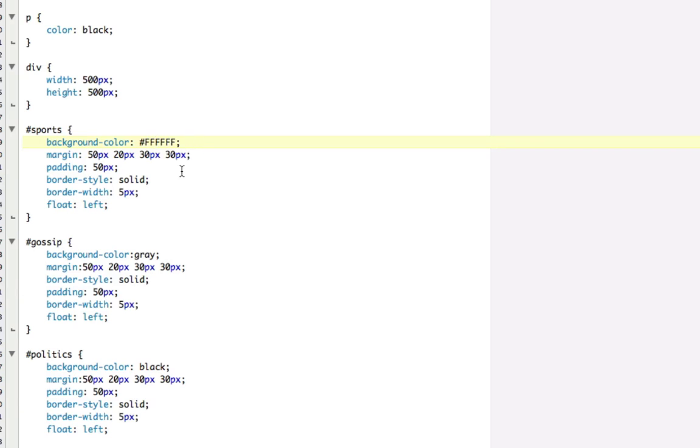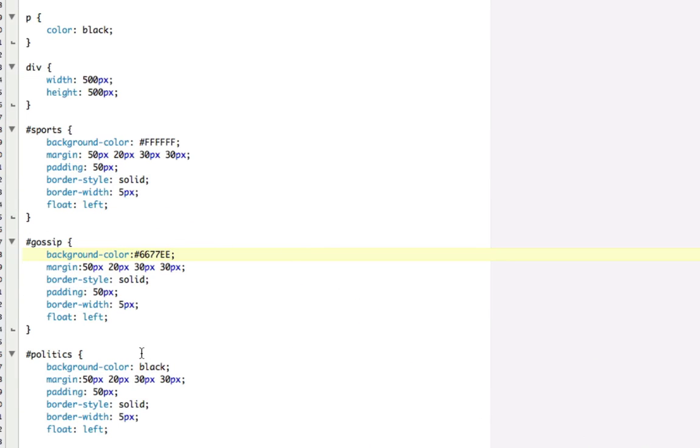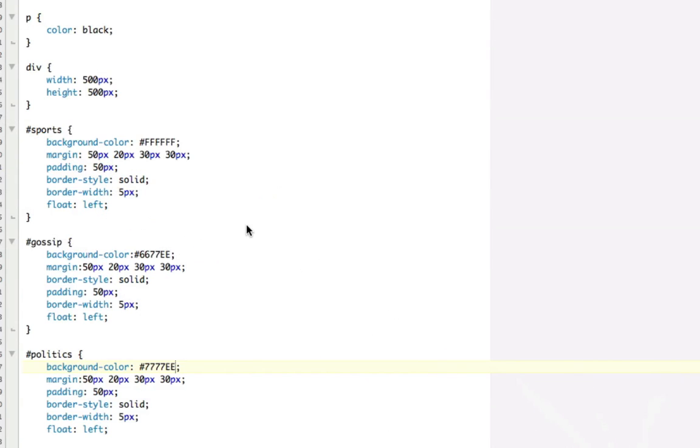But let's go through a few more of these examples. So instead of gray over here, we're going to use 6677EE. We're going to save that, refresh, and that's the color that you get. And if you want, we can do the same with black over here. Paste that, and we change that to somewhere in the middle, say 7. Need another value: 1, 2, 3, 4, 5, and 6. We'll save that, scroll down, and there's our politics value.